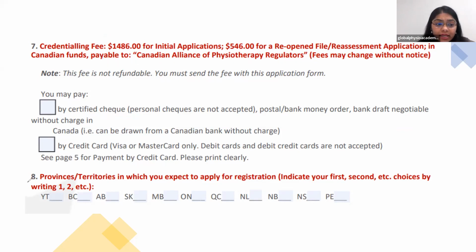Now number 8 is important. Anyone has an idea what number 8 is? Province, territories in which you expect to apply for registration. Indicate your first, second, etc. choice, writing 1, 2, etc.